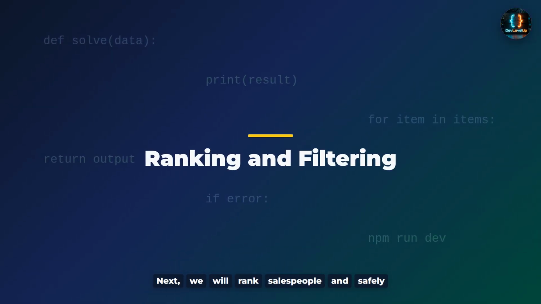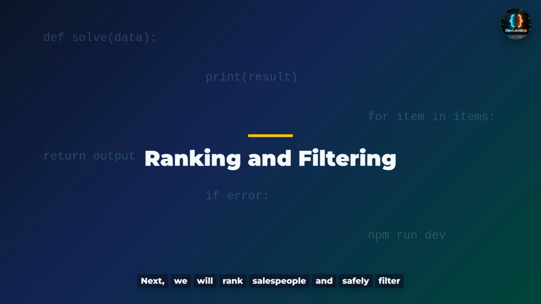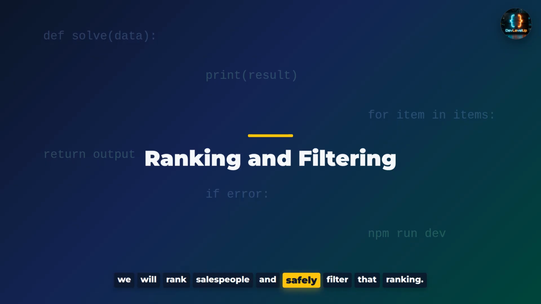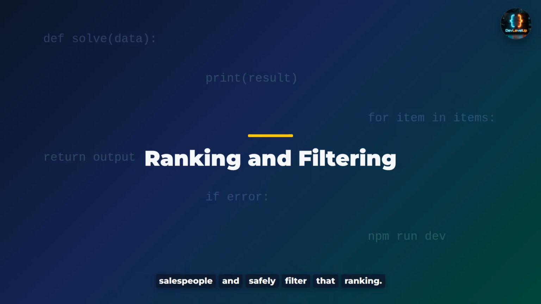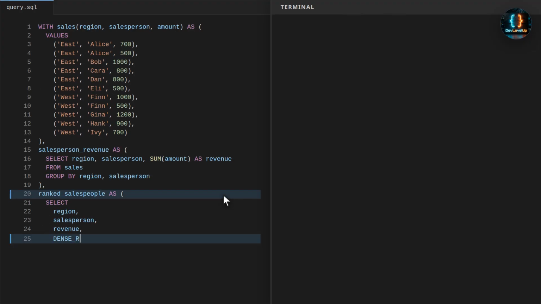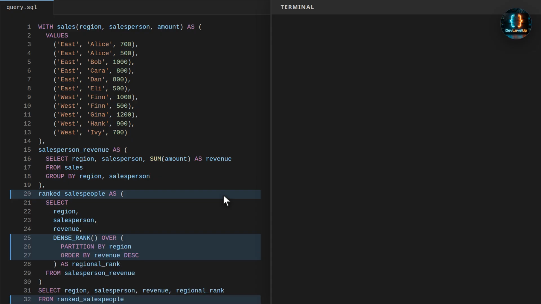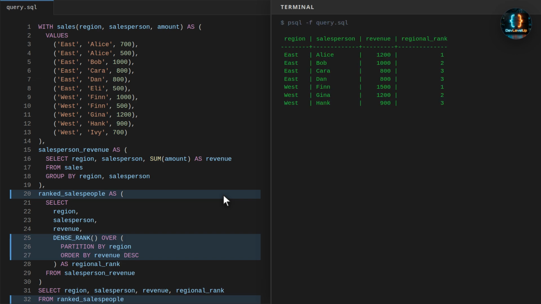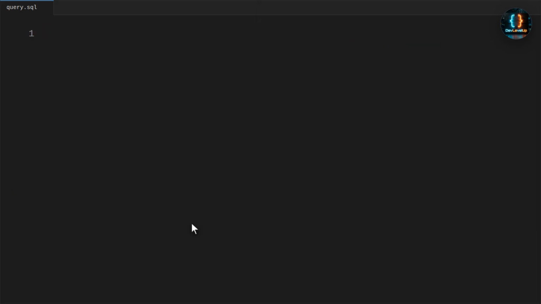Ranking becomes especially useful when a dashboard needs only the strongest records from every business group. Next, we will rank salespeople and safely filter that ranking. Regional dashboards should show each manager their strongest sellers without hiding ties at the cutoff. We aggregate sales, calculate dense rank within each region, and filter that rank from an outer query. Now we run the query and see the regional leaderboard. Let's break down the output.